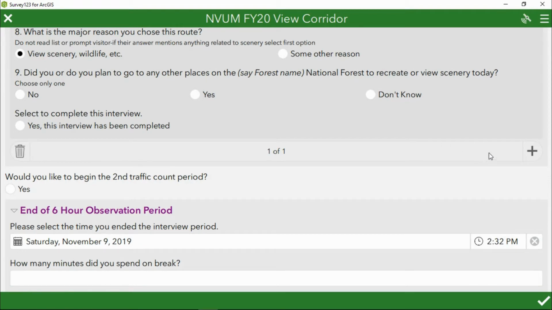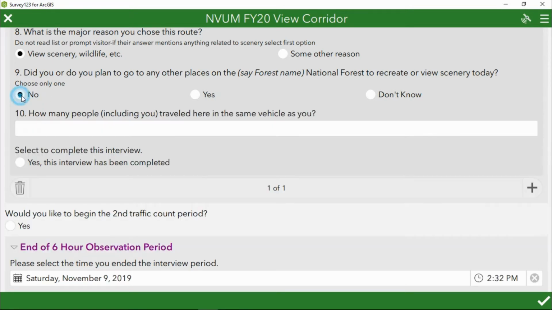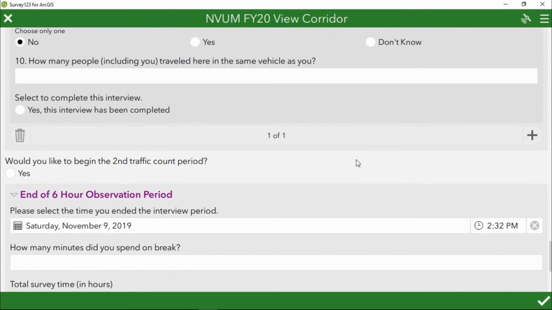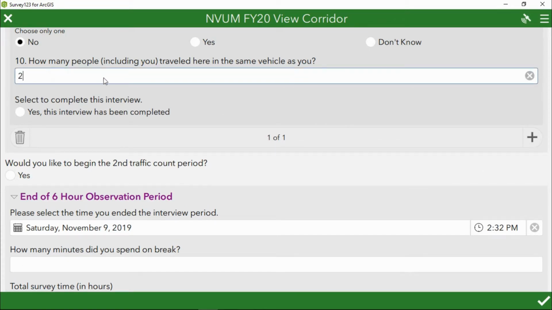Question number 9, did you or do you plan to go to any other places in the National Forest to recreate or view scenery today? Whether they say no, yes, or don't know, go ahead and click whichever one they say. Question 10, how many people, including you, traveled here in the same vehicle as you? Go ahead and enter the number that they say. And at that point, your interview is complete. So you go ahead and click that radio button.